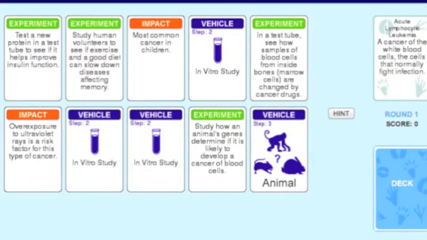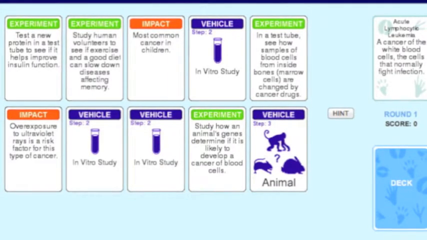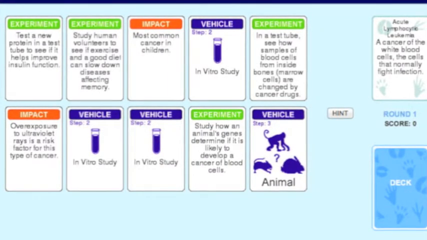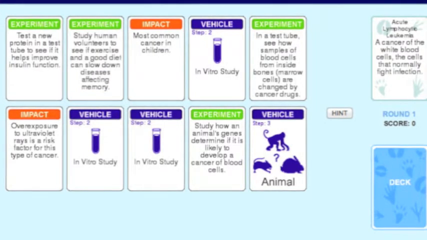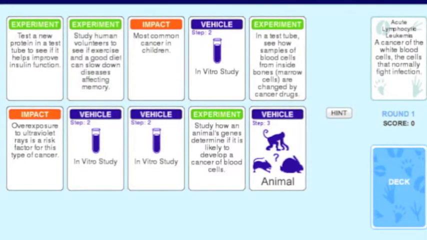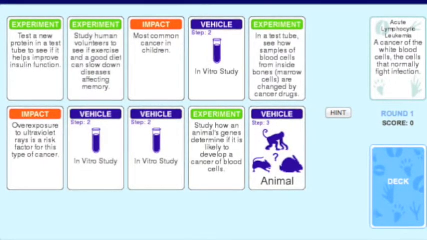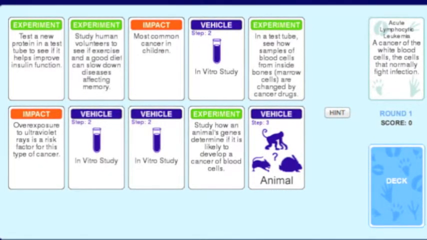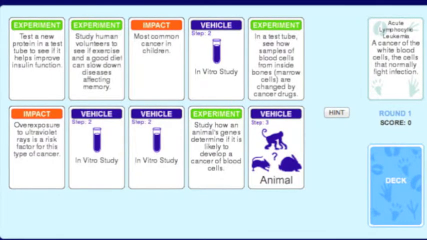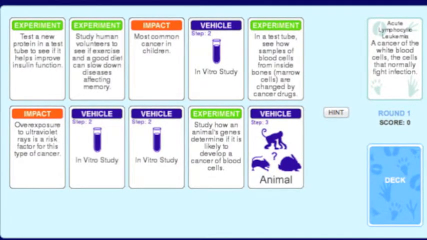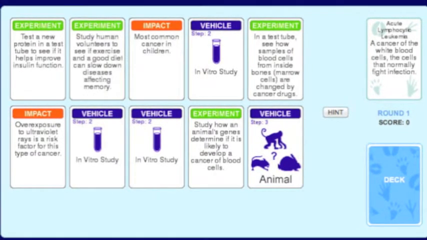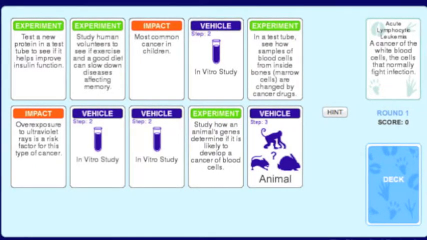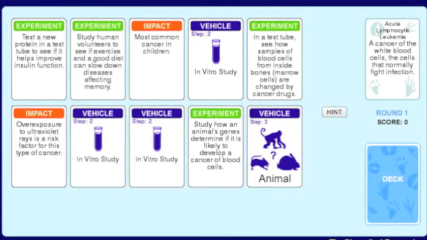In AALAS Solitaire, students are to group relevant cards together to understand how the scientific process is used to cure disease. To start, a disease card is shown over the right top corner. Then, students have to find the cards that identify the correct impact of the disease, the experiment that might be used to try to cure the disease, and the testing ground that might be used for the experiment called a vehicle. I'll show you how to play.